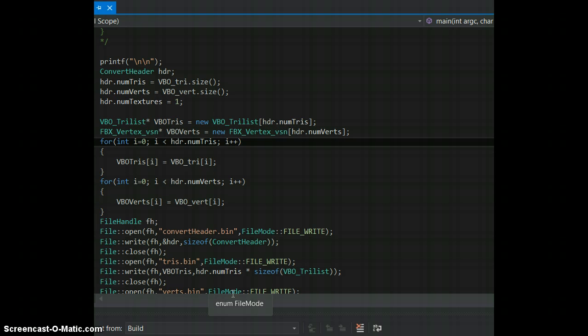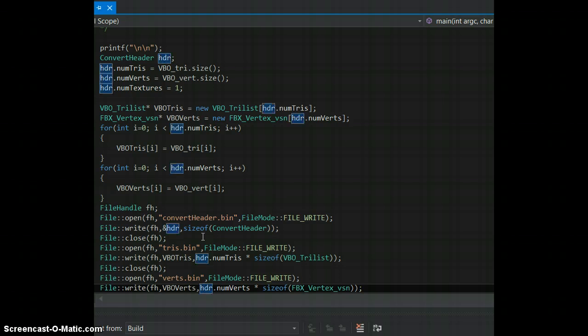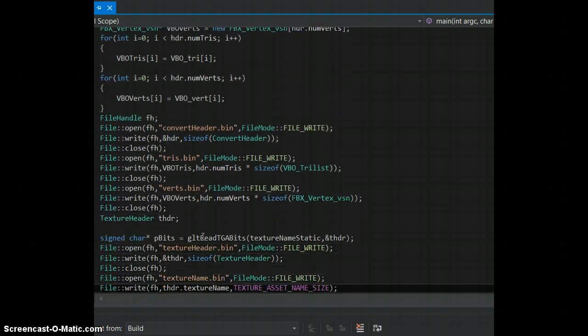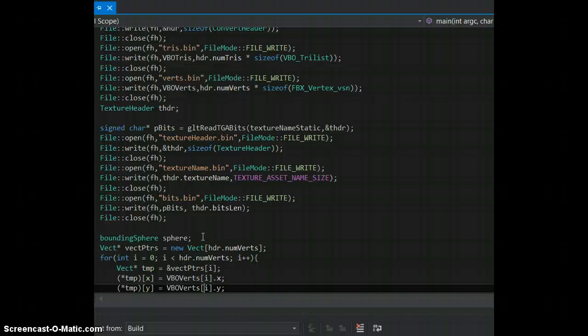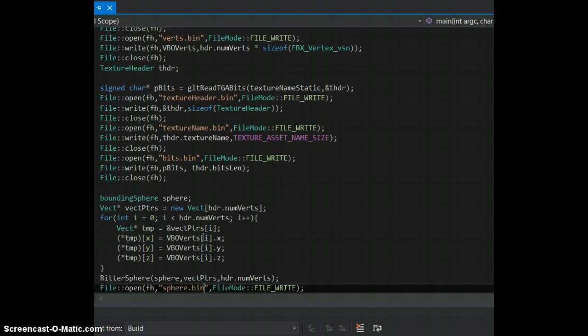It starts off the same with the convert header that holds our number of triangles and verts. I still convert the vector lists of triangles and vertices to buffers. I then write 3 separate files holding the convert header, the triangles, and the vertices. Still using the GLT read TGA bits to get our signed char buffer for the target information. Then again writing our texture header, our texture name, and our signed char buffer.